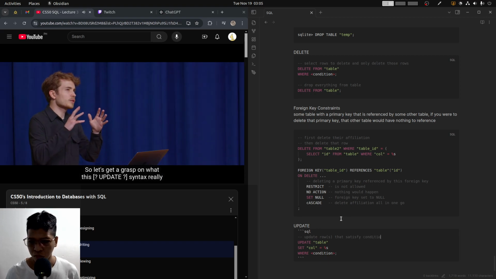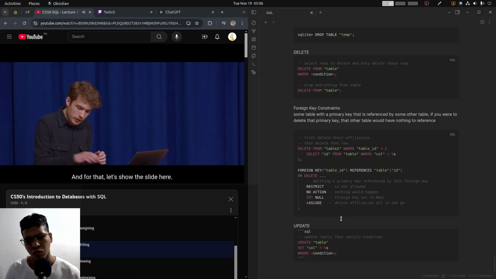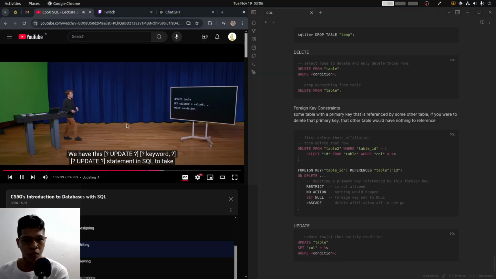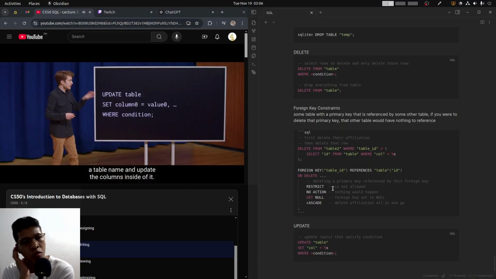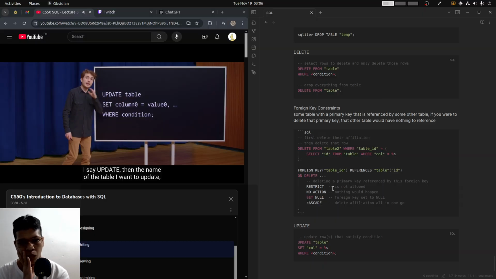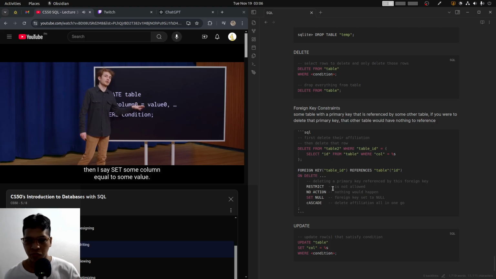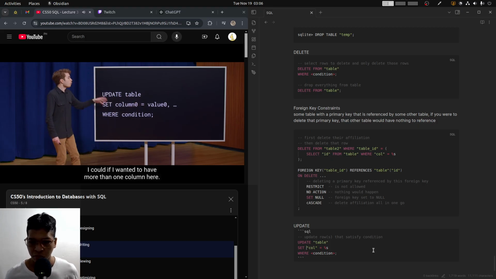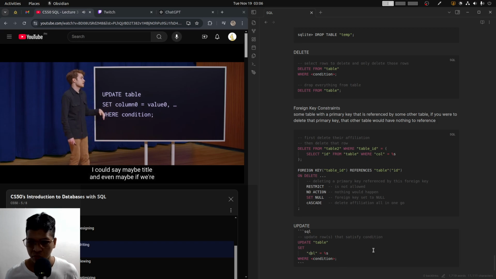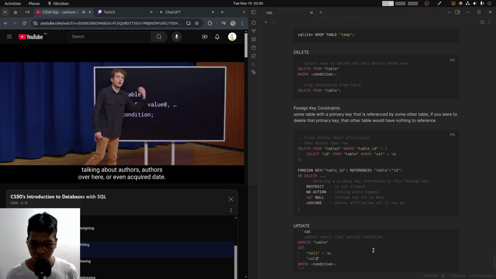So let's get a grasp on what this update syntax really looks like in general. And for that, let's show this slide here. We have this update keyword, update statement in SQL to take a table name and update the columns inside of it. I say update, then the name of the table I want to update. Then I say set, some column equal to some value. I could, if I wanted to, have more than one column here. I could say maybe title and even maybe if we're talking about authors, authors over here, or even acquired date.